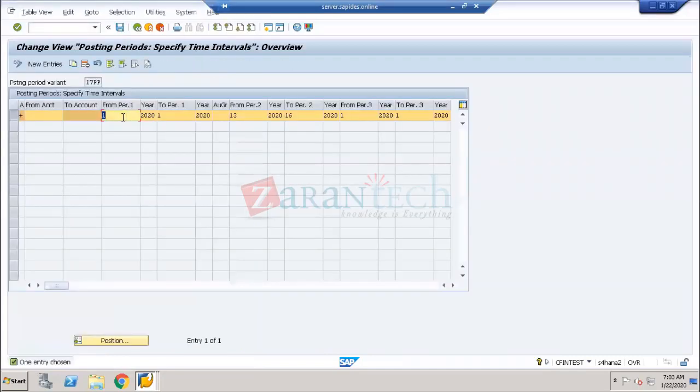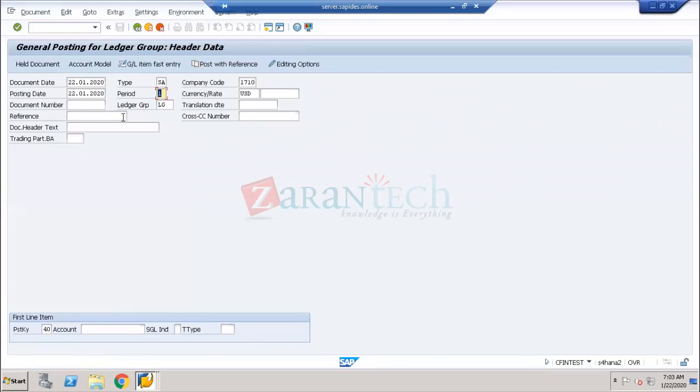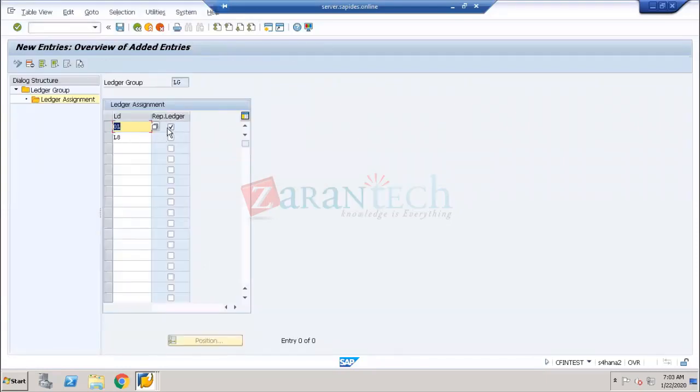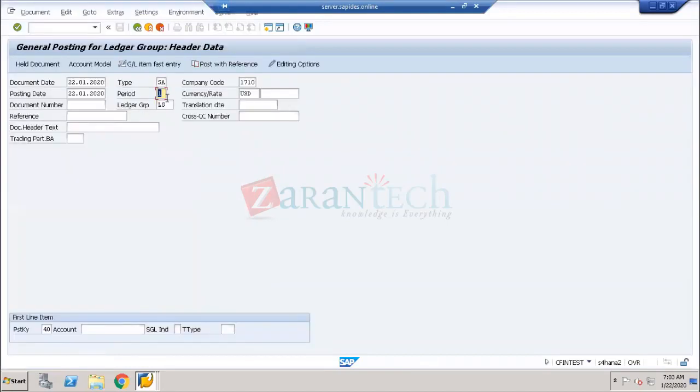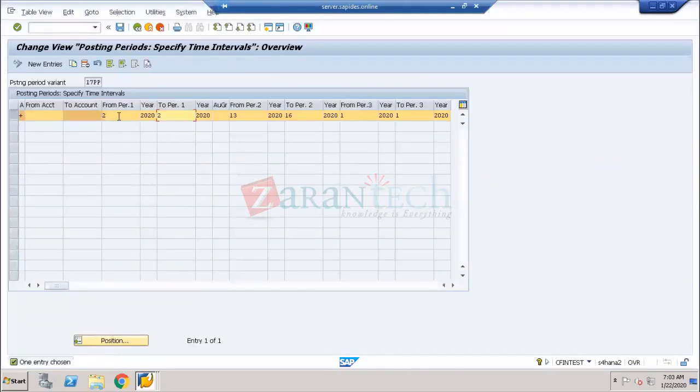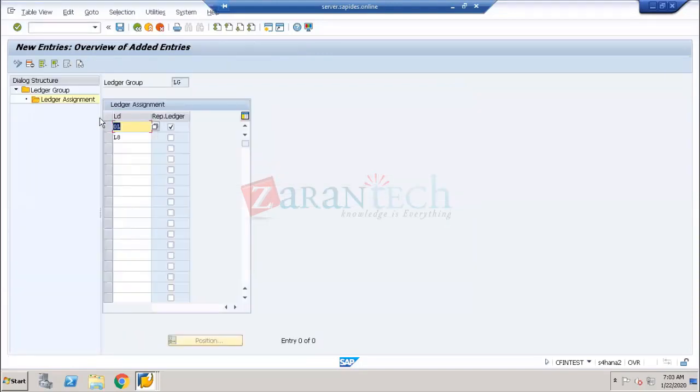Okay, here it is 2. But I'm trying to post the transaction for period 1. Then in OL, the representative ledger will go and check whether period 1 is open or closed. But here period 1 is not open. Period 2 is open. Period 1 is closed. Then the system will stop the posting of the transaction.